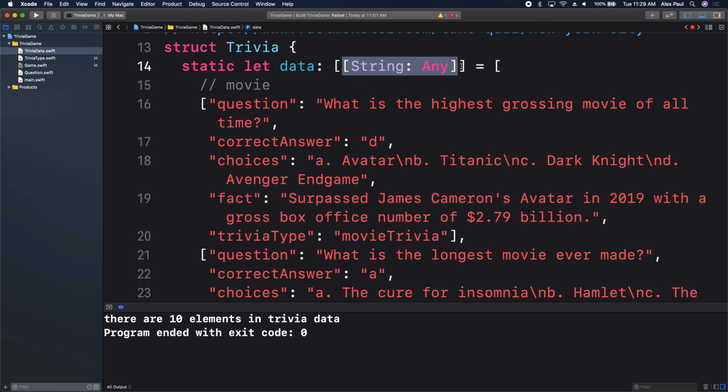If we option click on dictionary here, we do see it's a dictionary. The key is a string. The value is type Any. So far, so good. Great. So we're in a dictionary, that's good. What else are we looking for? What's step two?